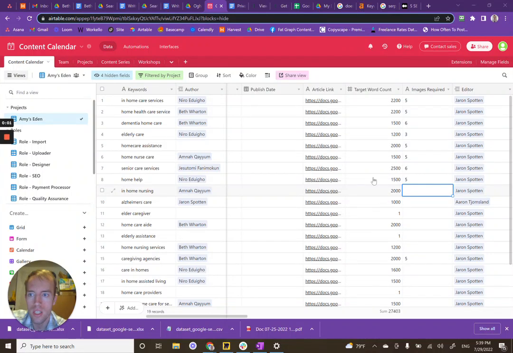Hello. This is just a Loom. This isn't a teaching Loom. This is a Loom to document what I'm doing and to see if there's a better way to do it. So I am creating the images. I'm not creating the images. I am assigning the amount of images we want in each of our articles.